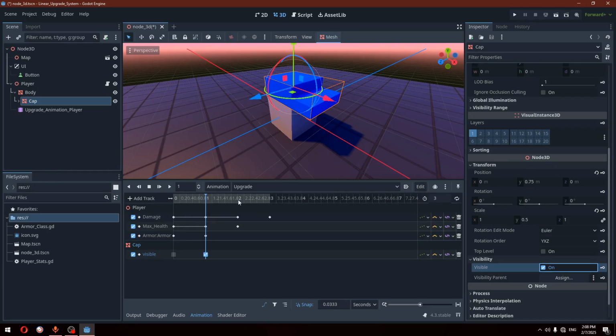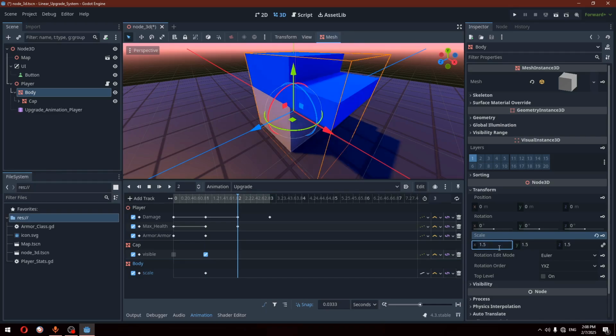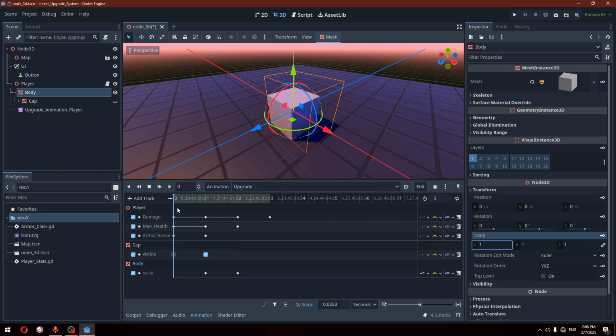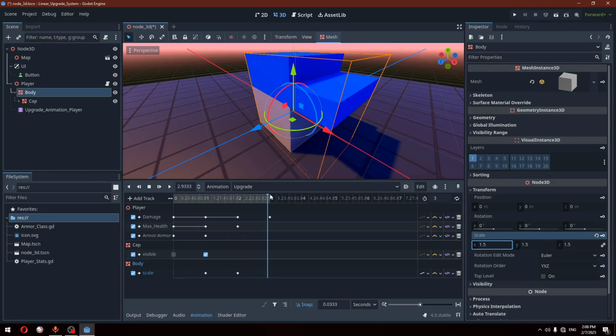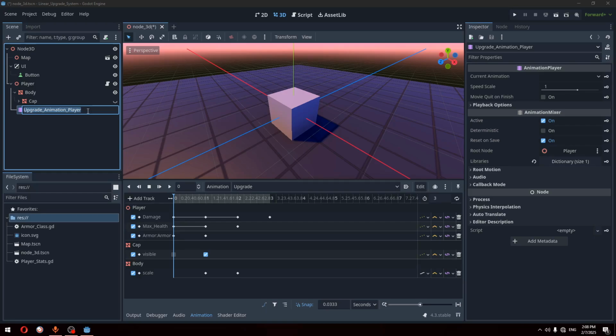Also, when we upgrade the health upgrade, we can also change the scale of an object. So for example, if we go to body, create the first keyframe, which is the original size, 1 by 1 by 1. We go in level 2, we want to increase it by 1.5, and we keyframe it. So now when we go back, we have this animation, which is increase armor, increase health and size, and increase damage.